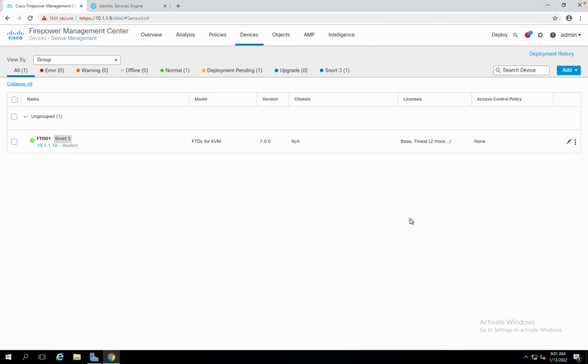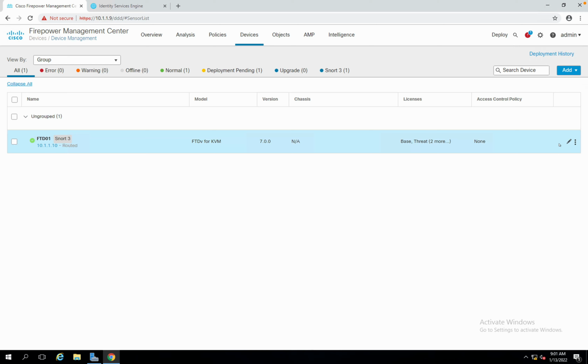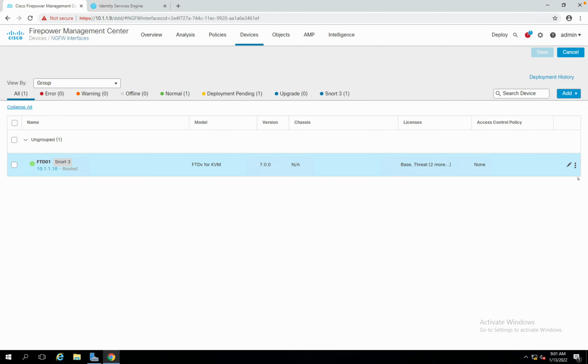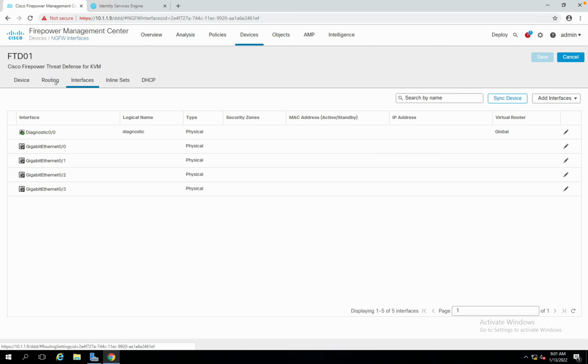So let's do the basic configuration on it right now. For the FTD, let's put the IP address, configure the outside, configure the inside. Let's configure also the routes, because there is a /29 between these devices, so FTD doesn't know how to reach these networks. So we're gonna do this basic configuration right now. Let's go and jump into this. Just click on the pencil here, and we will see the interfaces, the routing.